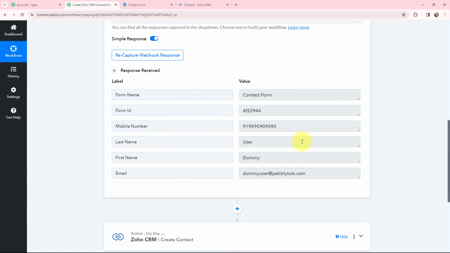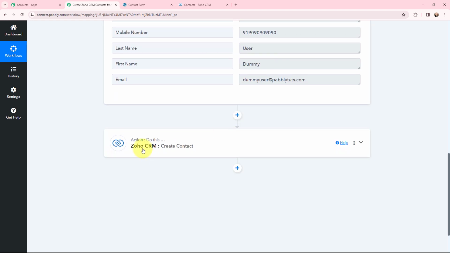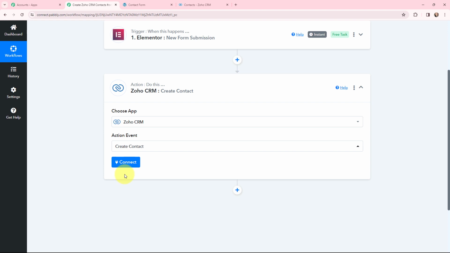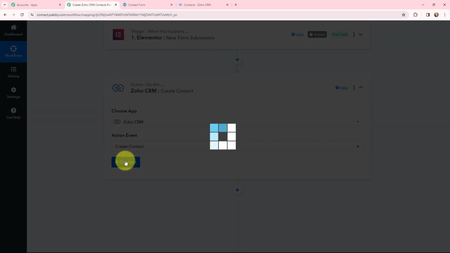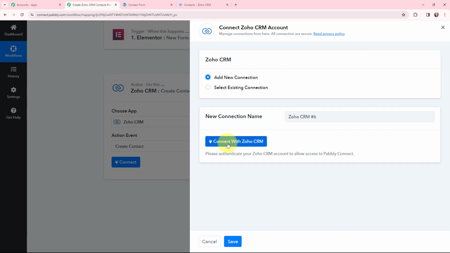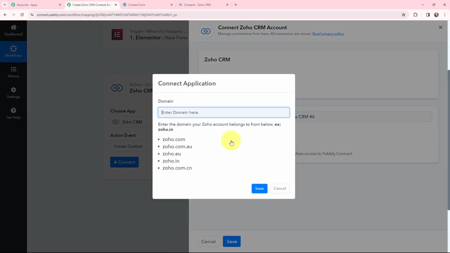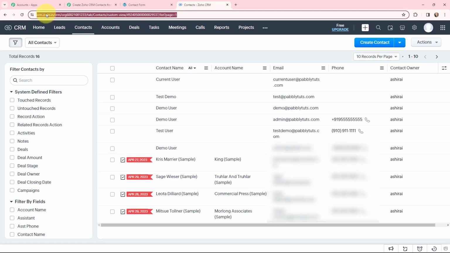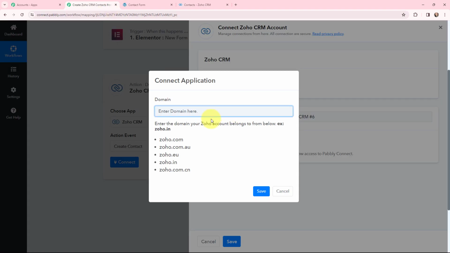So now, as I've got the details over here from the form submission, now by using the user details, I want to create a contact in Zoho CRM. So now in order to create a contact in Zoho CRM, I need to establish a connection with Zoho CRM. So here I'm going to click on connect. And now to add a new connection, I will simply click on connect as I've already opened Zoho CRM in one of the tabs. So here I need to mention the domain. So over here you can see that this is the domain that is given in my URL. So I'm going to copy the same and here in Pabbly Connect I'm going to paste it and now I'm going to click on save.